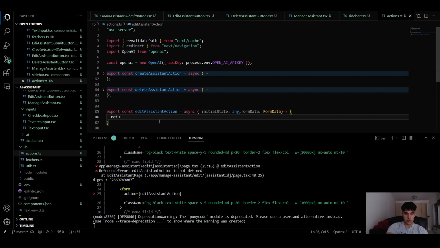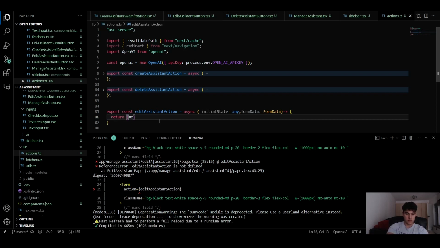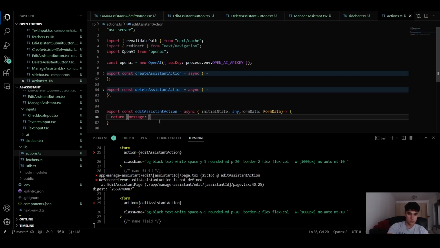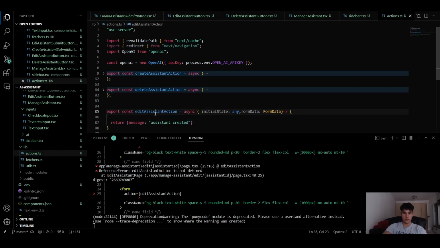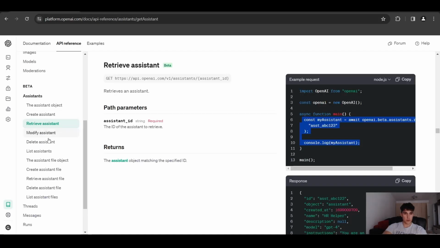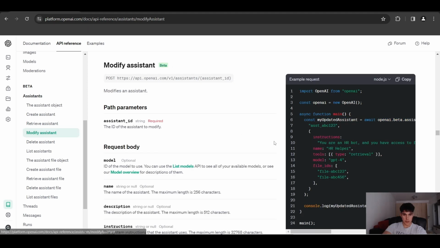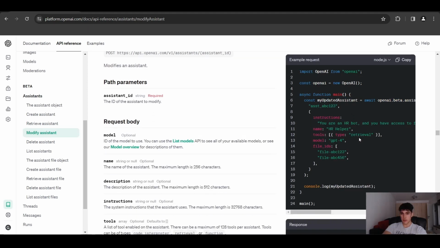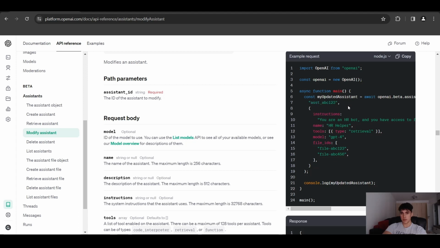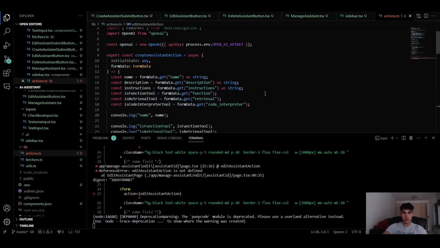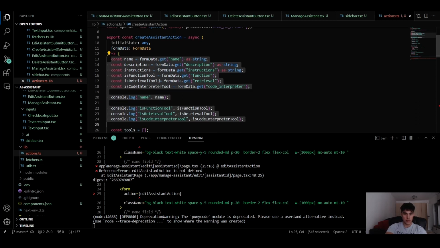Let's say return. And to edit this assistant, let's go back to the documentation. On modify assistant, the only thing that we need is the assistant ID and everything that we want to change here. So for that, just like in the create assistant, I'm gonna copy here the name, the description, the instruction, and the selected checkboxes.